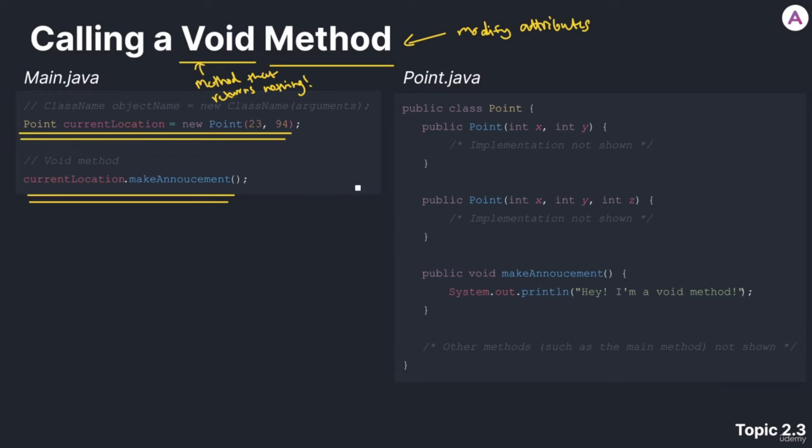Now let's look at this. We're doing the same thing here, but the method is called makeAnnouncement, right? We can tell it's a method because it comes after a dot, which is preceded by an object, and then it has two parentheses right after it. So let's see what this method actually does. Let's go over to the point.java file, where we have a point class, just like last time, and we see there's this new method that's appeared here, and it's called makeAnnouncement. What does this makeAnnouncement method do?